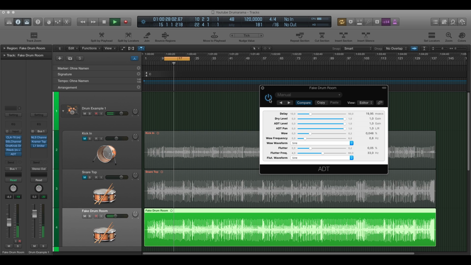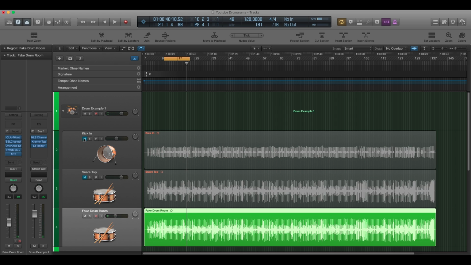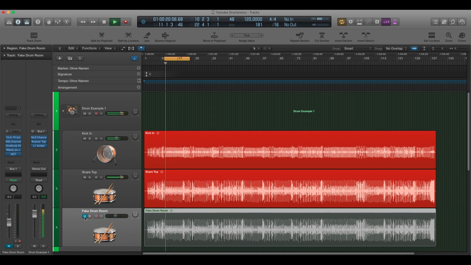So it makes it really kind of stereo, as if you have left and right microphones over the drum kit or in the room. So let's listen now to all the tracks together and also with the fake drum. Now let's take away the fake drum. And with.